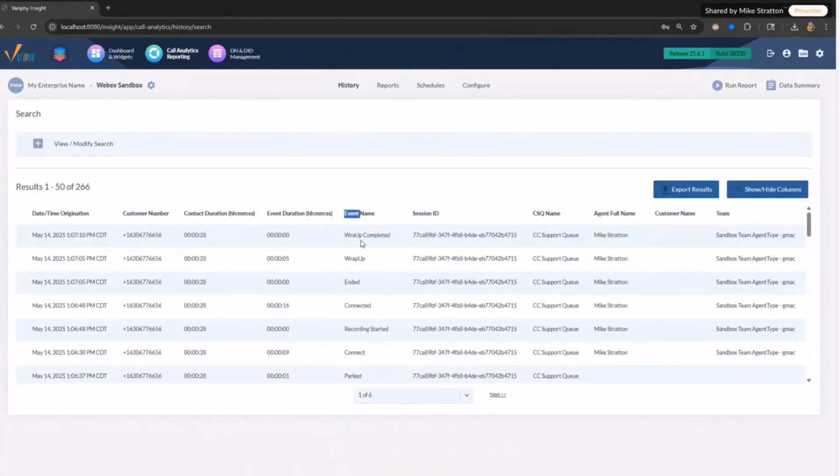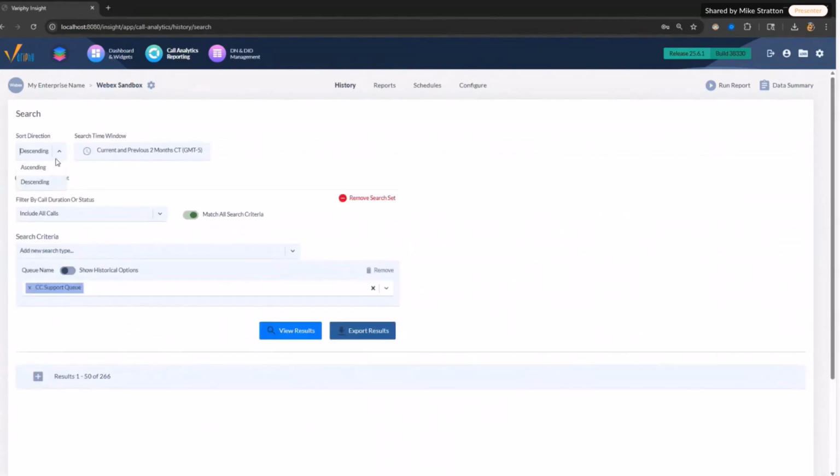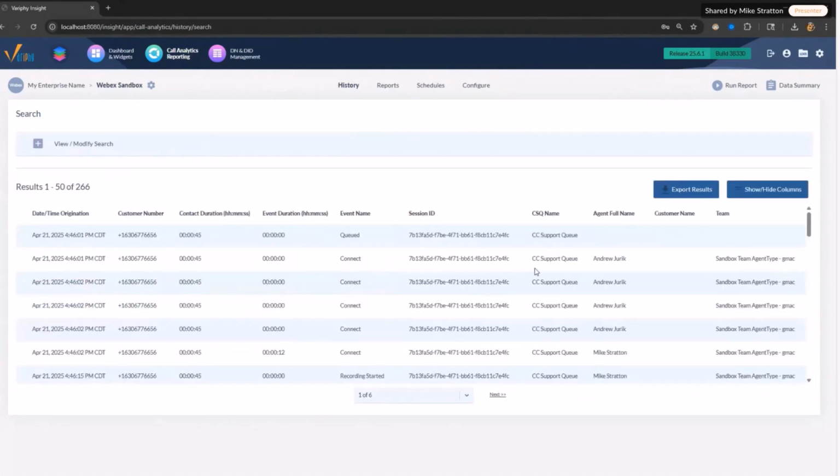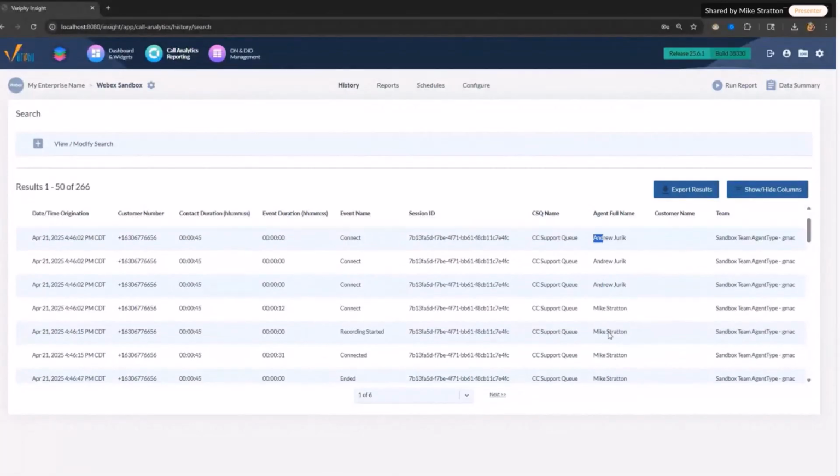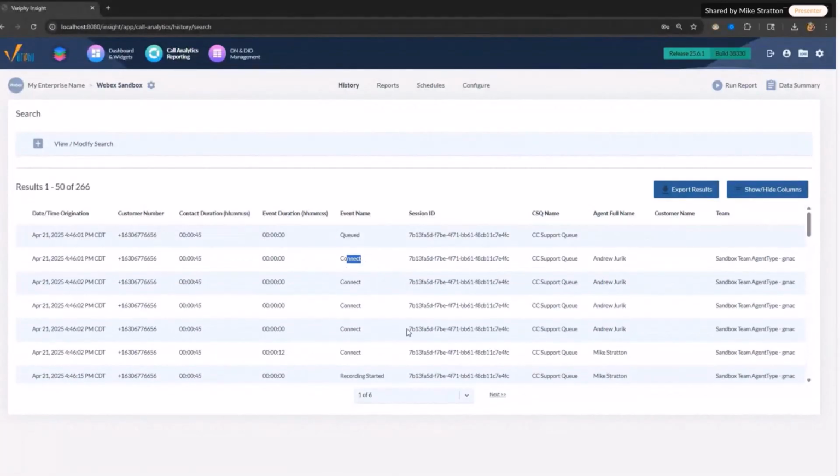Looking at the data, we can see the call was queued. Then we get connect, connect, connect, connect. The call connect is basically when it's ringing. Actually, it looks like I placed a test call and I was ringing Andrew and myself. So we can see connect, connect, connect, connect.